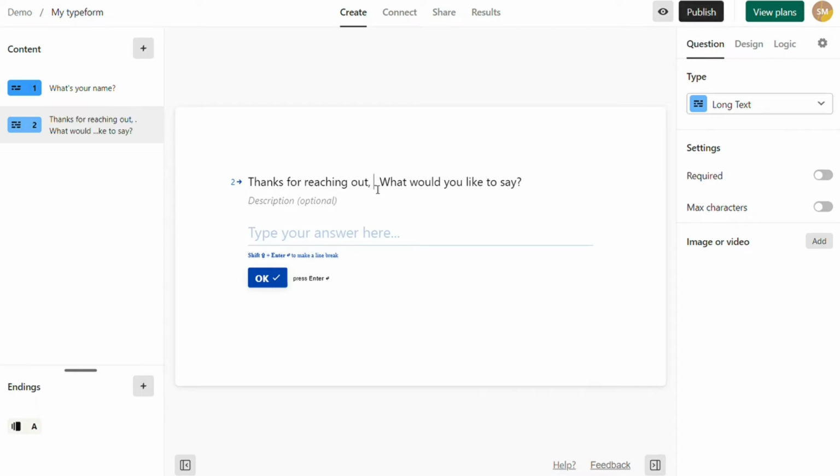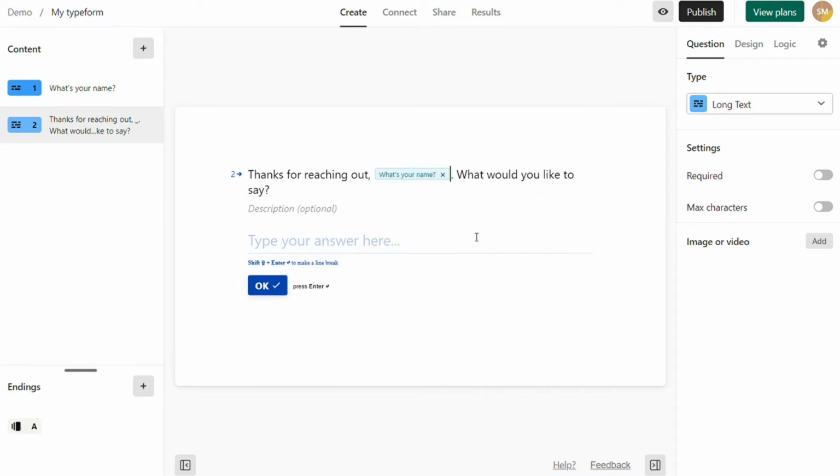And to make it more personal, I will use the name they entered in the previous question. Type in your question, and where you want to use the name from question 1, just type an @ symbol. This will allow you to recall information from another question in your Typeform. Here we just have one option, what's your name? Click that and it will appear in your question. And you can also duplicate or delete your questions by clicking the 3 dots icon.